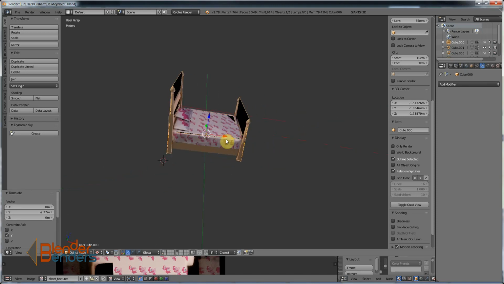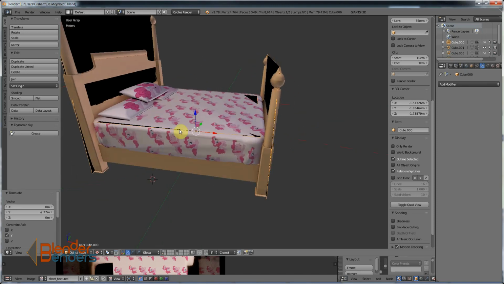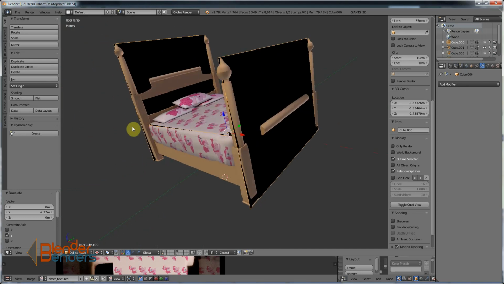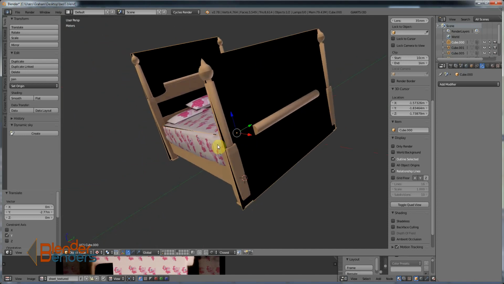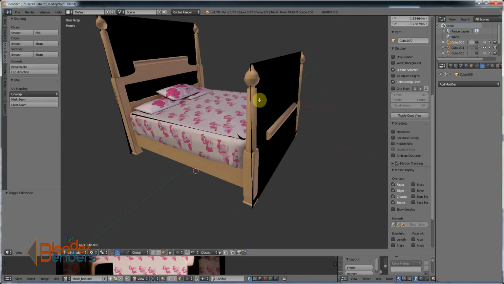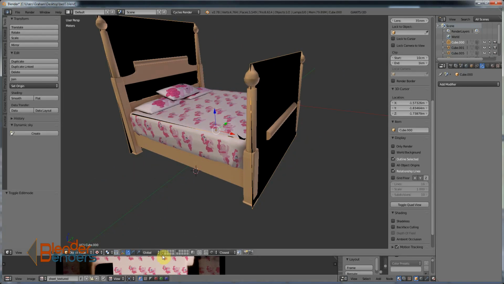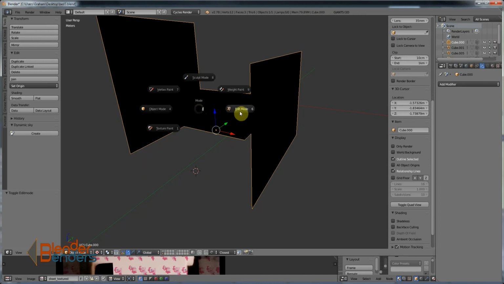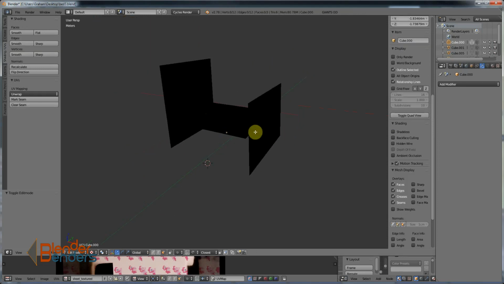I made 3 planes. One level with the top of the mattress, one that defines the extents of the footboard with the post, and one that defines the extents of the headboard with the post. It's literally just 3 planes. They're looking black because I've no material on them.